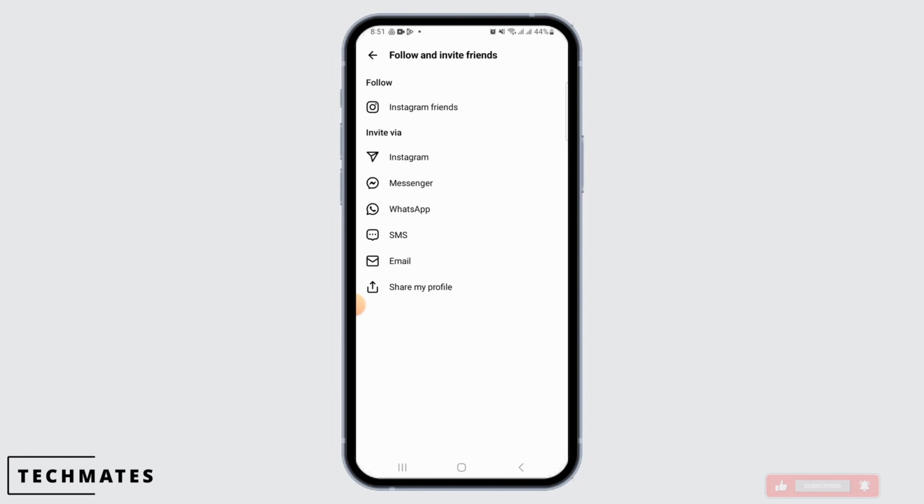Now if you want to send invites, what you want to do is tap on any of these available options. So if you want to invite your friends via Instagram, tap on Instagram. Otherwise, you also have other options such as Messenger, WhatsApp, SMS, email, or you can also share your profile by tapping on the share my profile option.